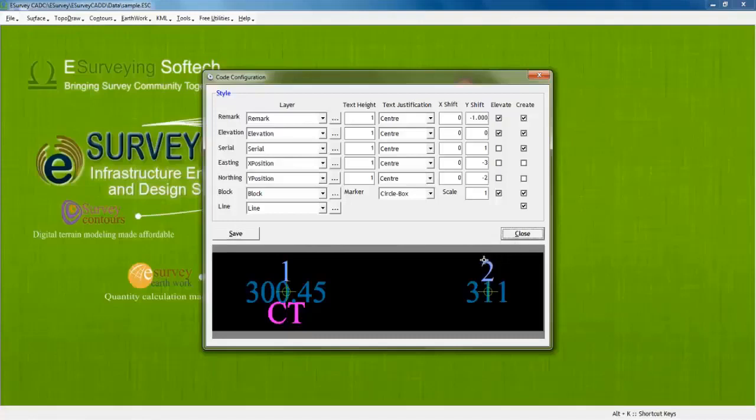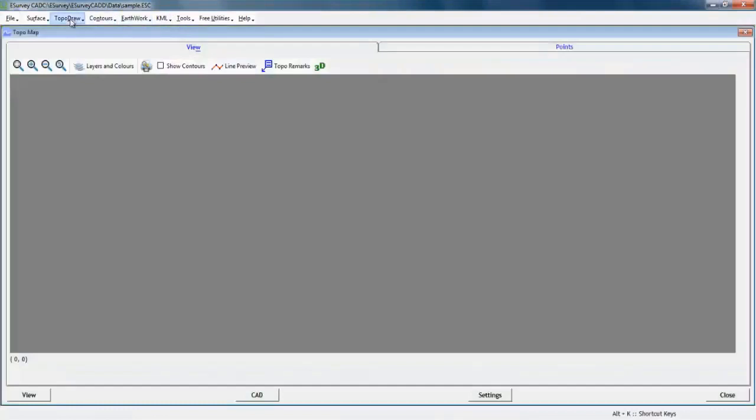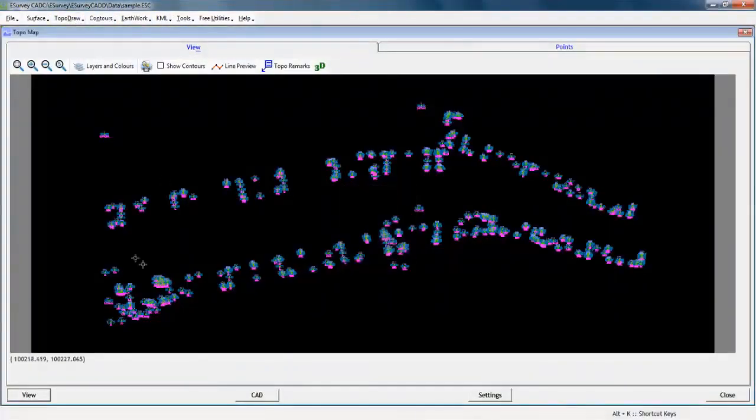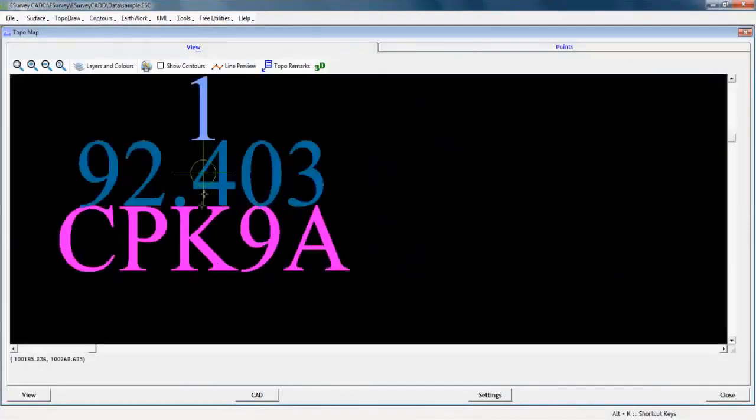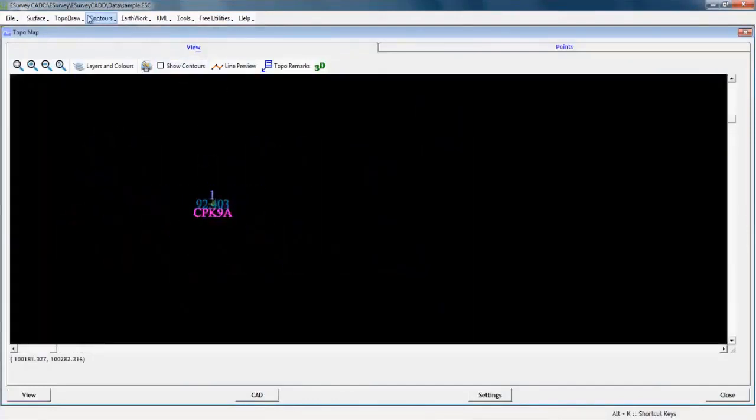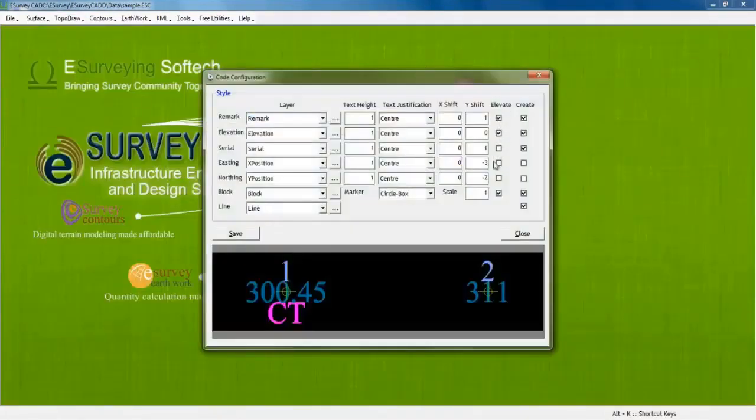After making these corrections, if we regenerate the drawing by clicking on the View button, we can note that drawing readability is enhanced. By making changes in the configuration window, we can set more properties like displaying the particular point attribute like X position, layer property, representation into 2D or 3D, etc.